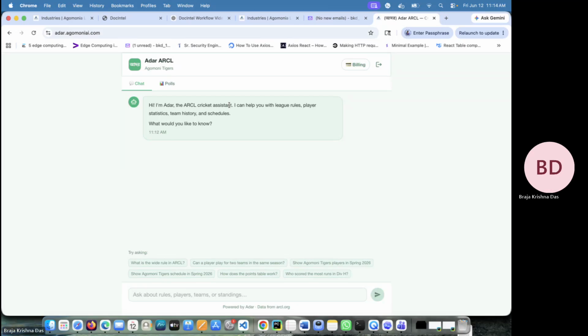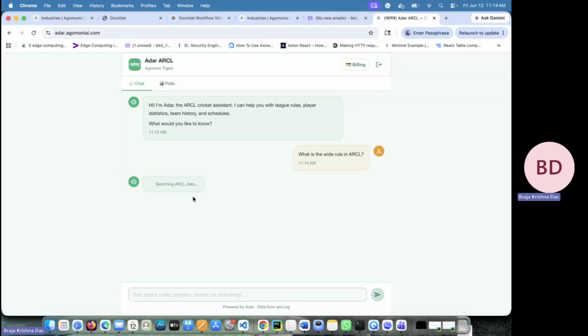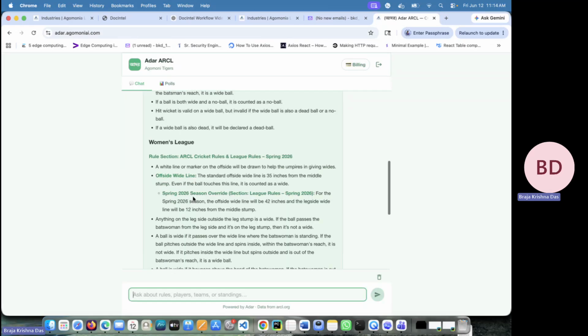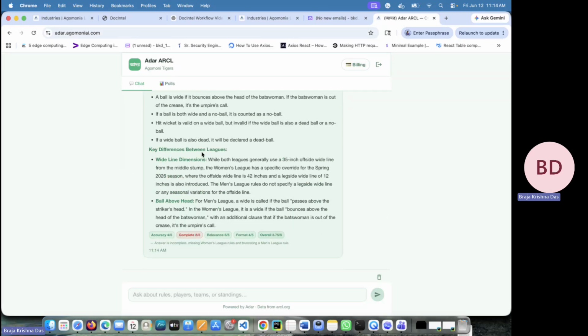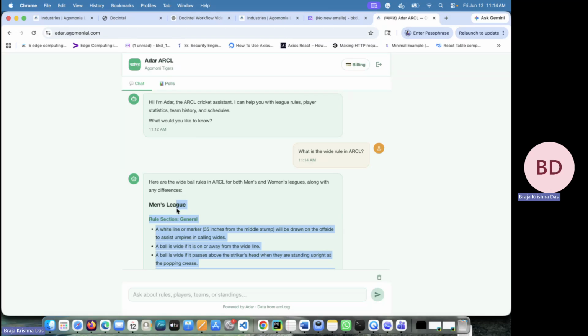Now, why am I saying that? Say I'm asking a question: what is the wide rule in ARCL? What it does in the background is there is a rules agent. ARCL has a lot of cricket rules based on the ICC rules, and it has its own rules. The rules data gets stored and vectorized, and then there's a semantic meaning that comes in as part of the hybrid retrieval, and it gets the information back. This is typically what it gets from the rules agent.